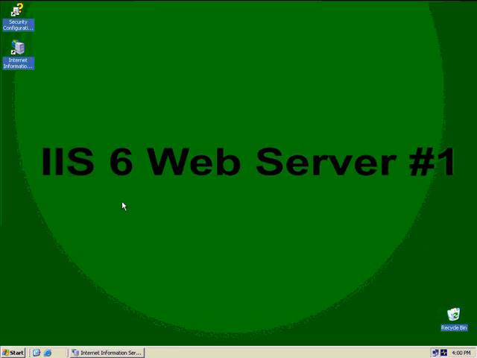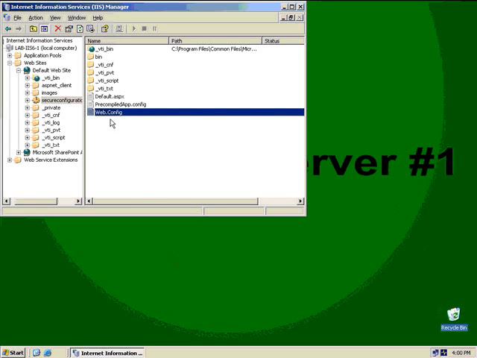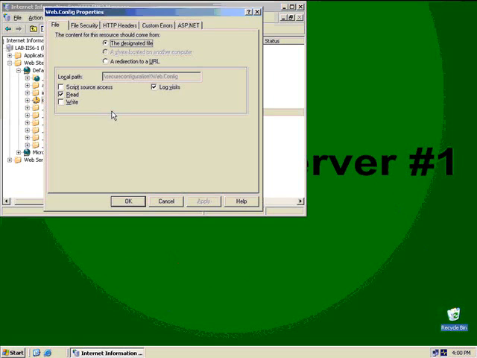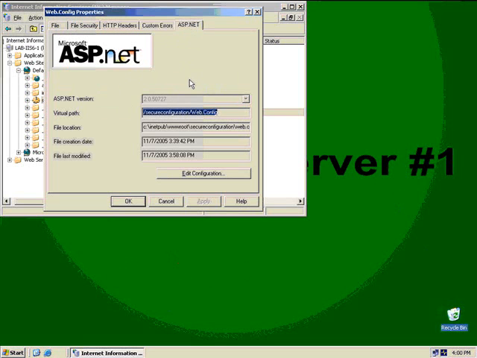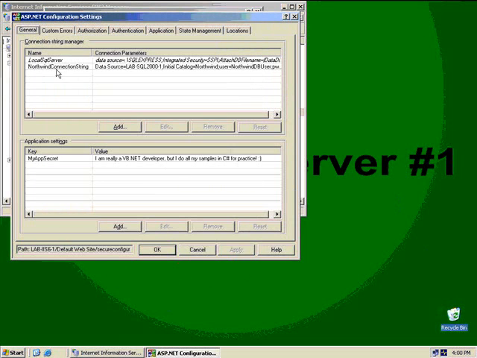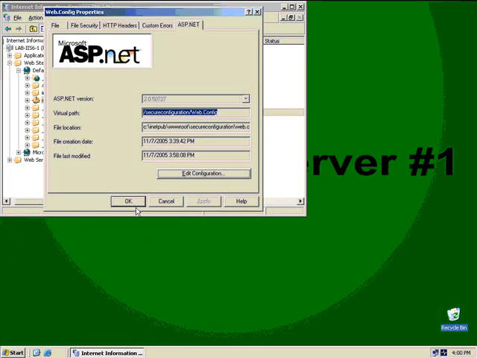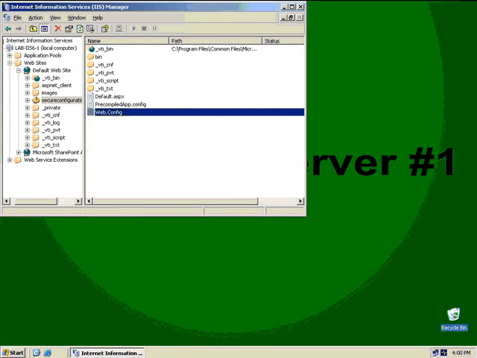Now let's switch over to my web server here, the IIS6 web server. Go here and we'll look at our Web.Config. If I double click on it, it brings up this dialog, which now I can go to ASP.NET Edit and edit the configuration file, and you will see my Northwind configuration. There's my connection string. And here's my app setting, which is my secret here. So I'm going to say OK, close that down.